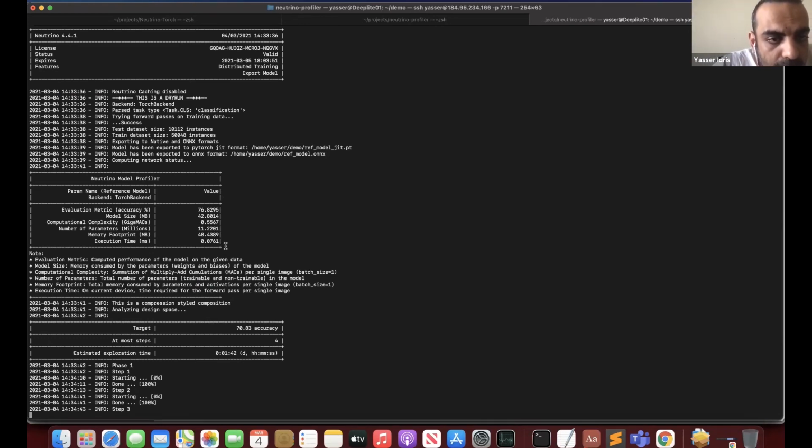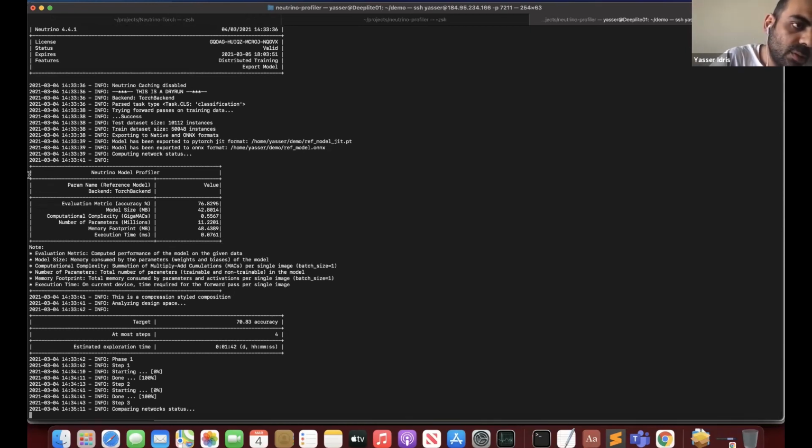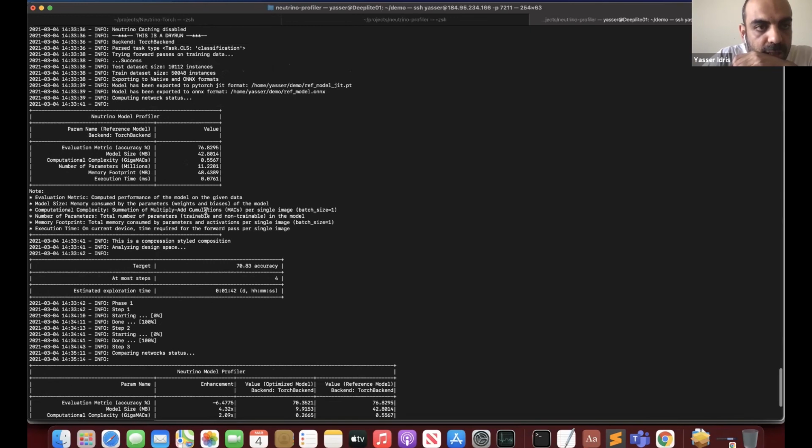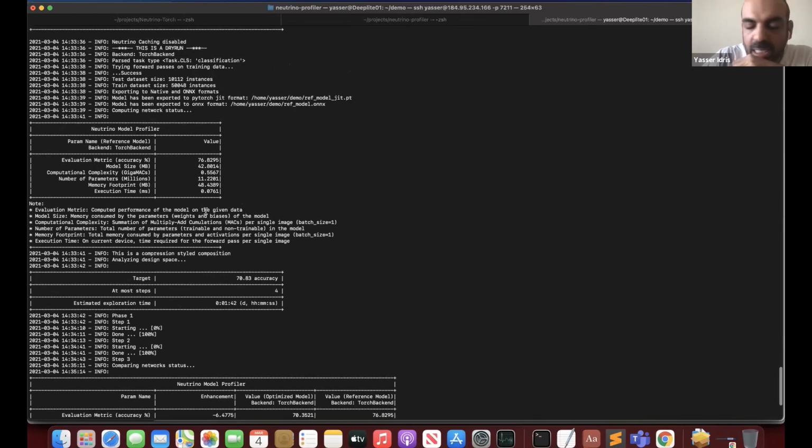And I want to talk about the profiler. This is another cool part of Neutrino that we're going to be open sourcing with the community version. What the profiler does is profile your model, which means it provides you with a lot of interesting metrics about your network.